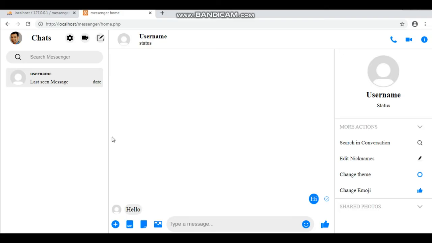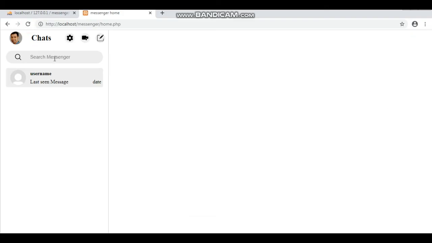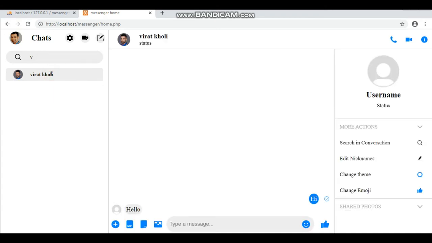Now refresh the browser. Here that is search users, that is Virat Kohli profile click. Here that is Virat Kohli chat shows, that is the top name, profile image and username.